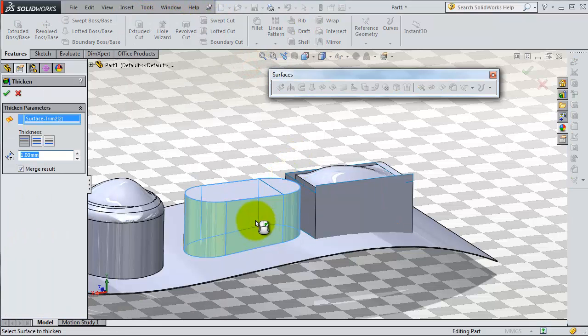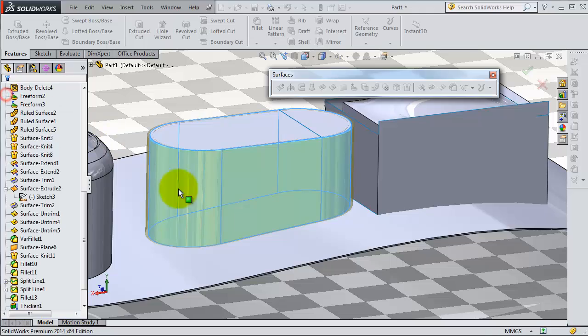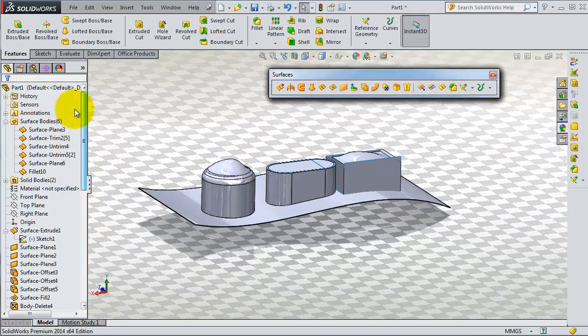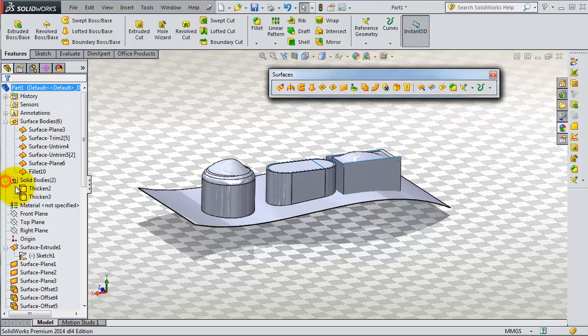Just select this body and add thickening of 2 millimeters. Make it in between. And here you have the merge result option, so we can keep it checked. It can merge this surface with that surface and make it one body, or uncheck it to make them separate bodies. So click OK. If you go up in the tree, you will have solid bodies that have already appeared.